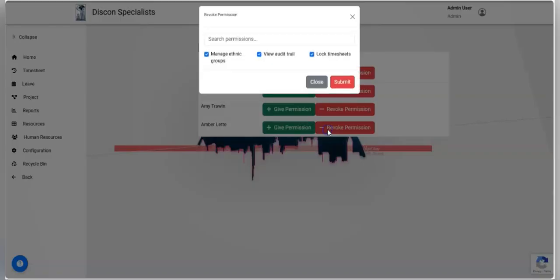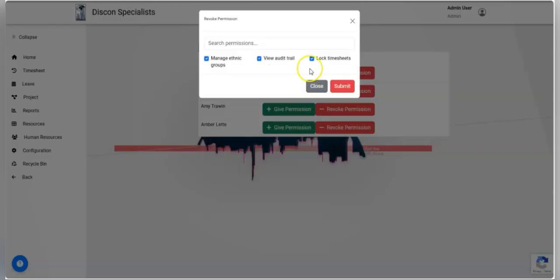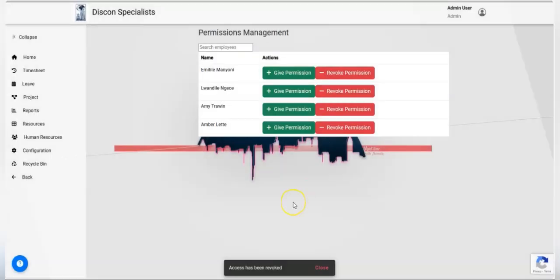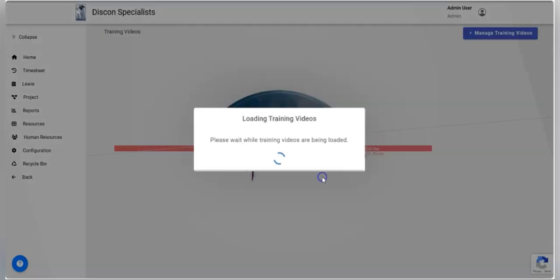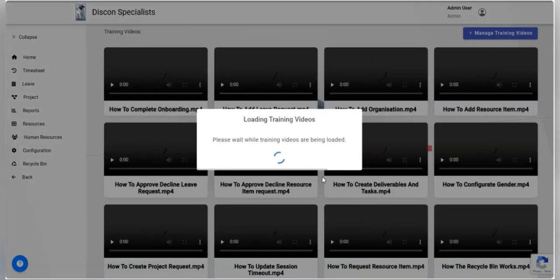And I can also revoke permissions. Let's say I don't want her to lock timesheets anymore, or I don't want her to manage ethnic groups anymore. I can close and submit, and then those actions or those permissions will be revoked from her. Then I can go back, then upload training video.